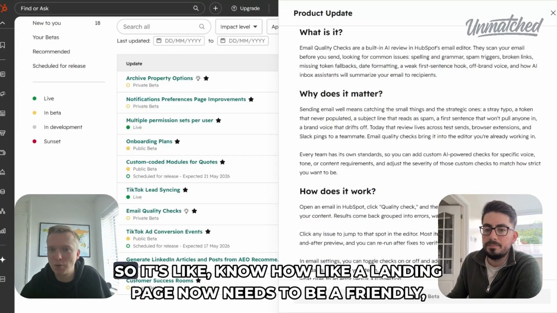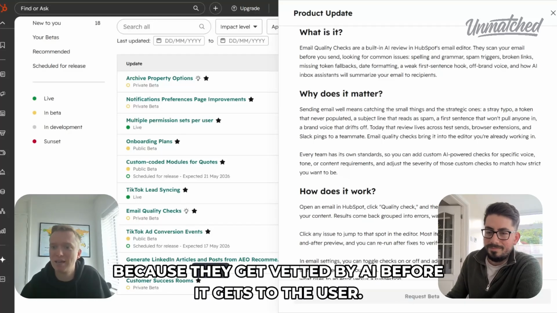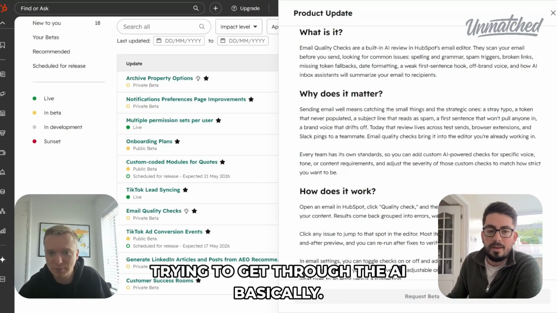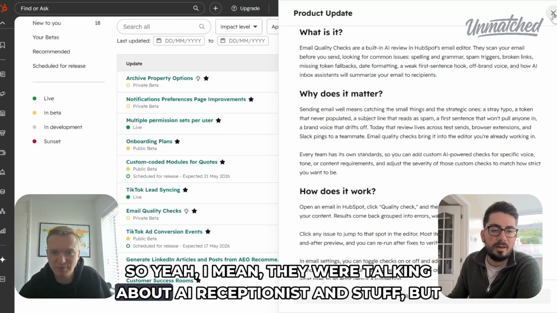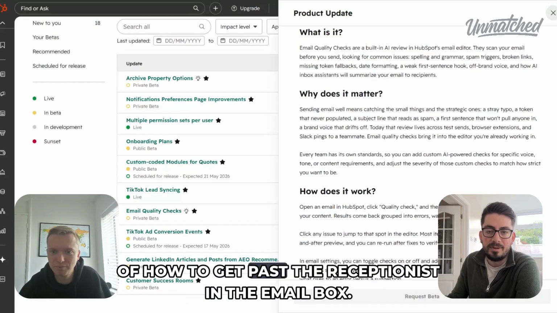Yeah, exactly. It's like how a landing page now needs to be AEO friendly. We'll probably get to a point where your emails need to be AI friendly because they get vetted by AI before they get to the user. So checking it with AI first makes sense and seems to be a good step forward. AI trying to get through the AI, basically. Yeah, they were talking about AI receptionists and stuff, but this is the digital version of that, right? Of how to get past the receptionist in the email box.